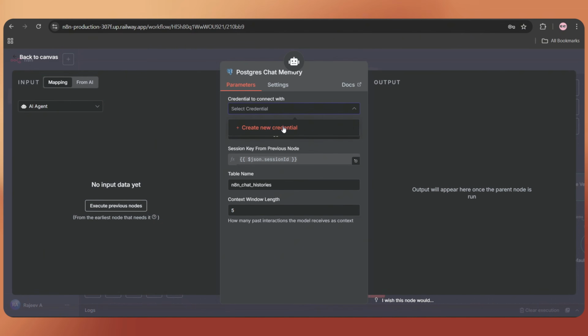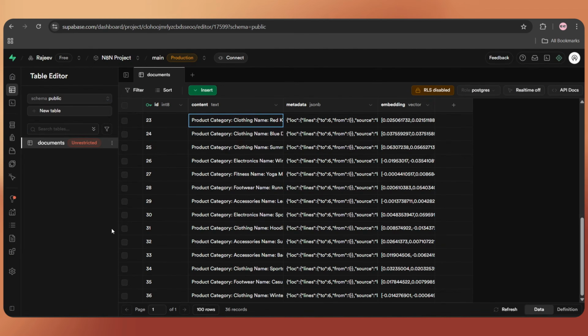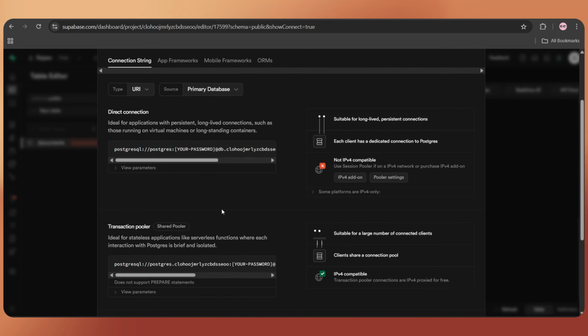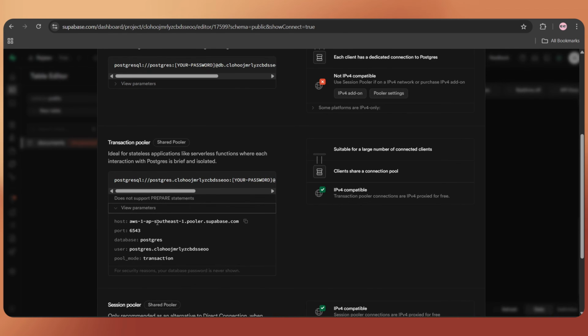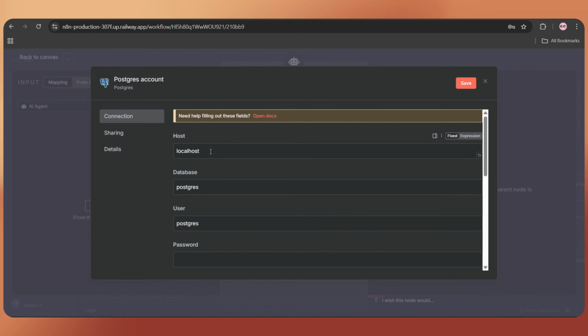First, we have to set up the credentials. For that, go to Supabase. On the top, you'll see an option, Connect. Click on that and scroll down to the second option, Transaction Pooler. Click on View Parameters, and here you'll be able to see the details. Copy the host name and paste it here.